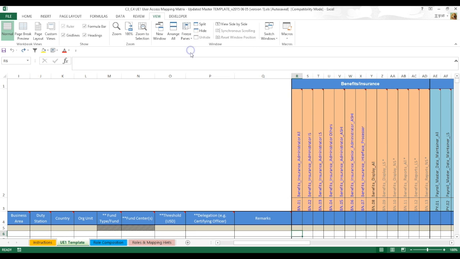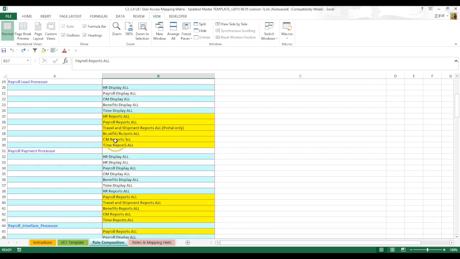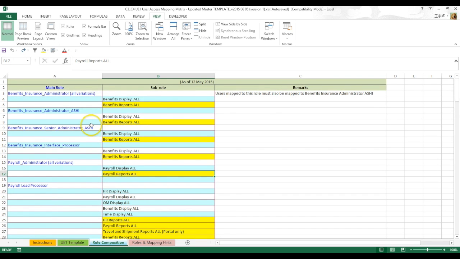Now, let's move on to the Role Composition tab. Particularly for UE1 roles, the Role Composition tab identifies the main roles and the sub-roles associated to them. For example, a user mapped to the role of Benefits Insurance Administrator will automatically receive the roles of Benefits Display and Benefits Reports. When assigning roles to a user, you only need to mark an X to the main role, and there is no need to do the same thing for the sub-roles.